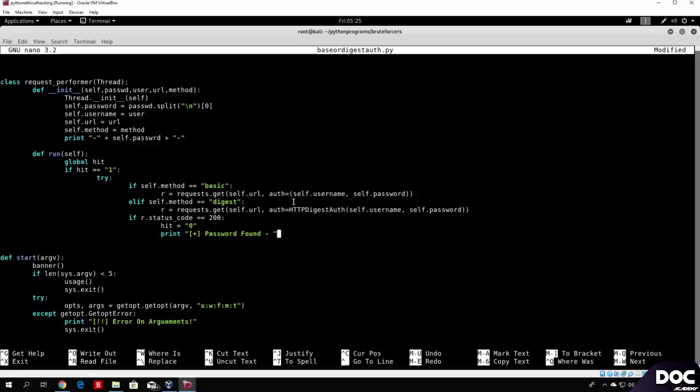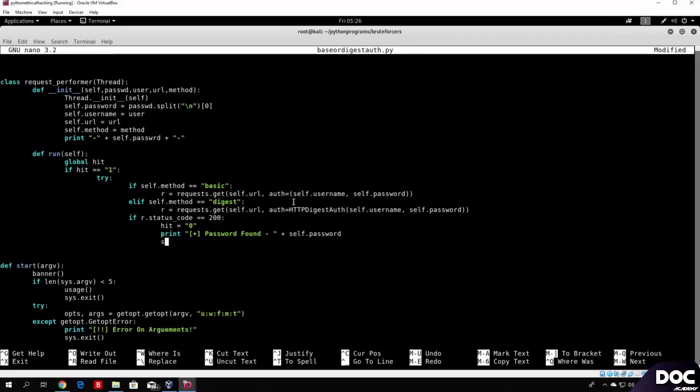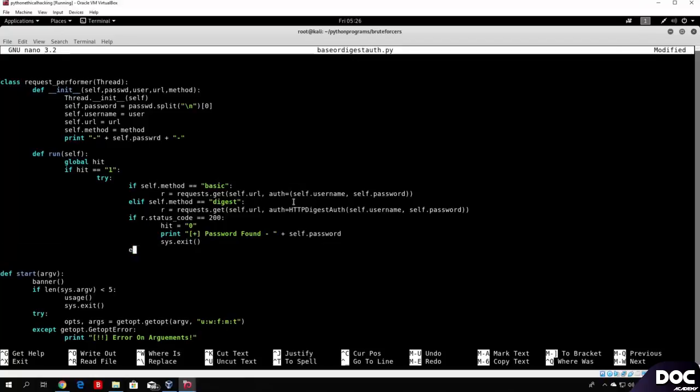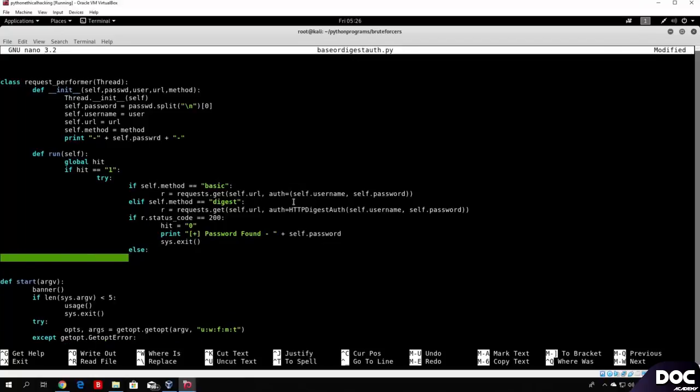and then dash, and then the double quotes plus self.password, which will print the current password that got the status code of 200. And after we print it, we can close the actual program with sys.exit. In any other case, which will be the case that we get any other status code, we will just print not valid password, colon, space, and then we will add plus self.password. And make sure to not quit it right here.